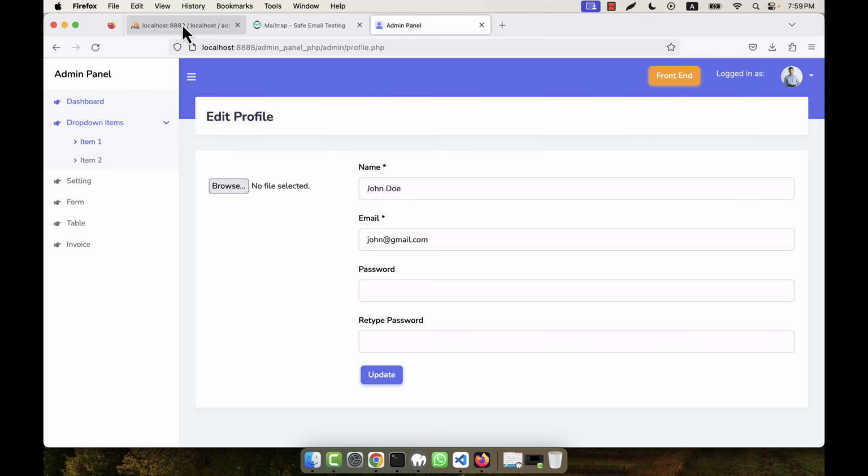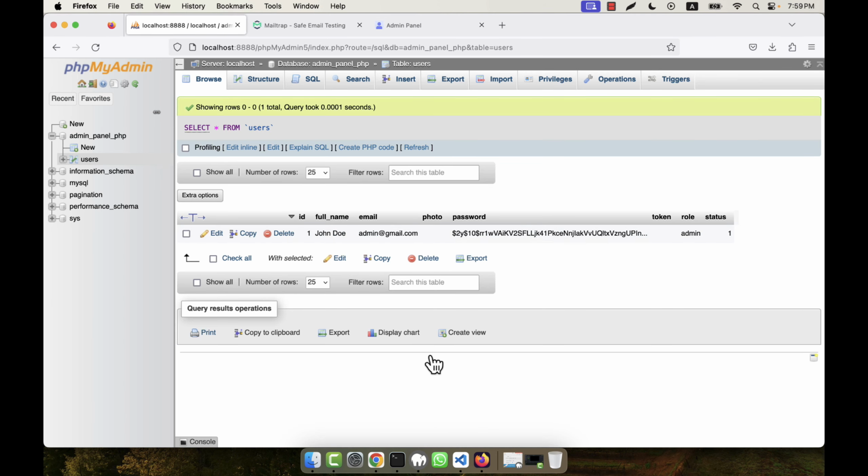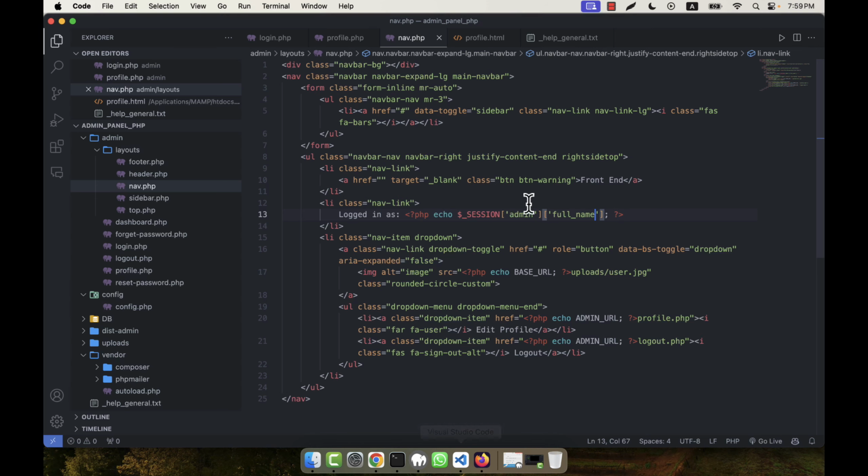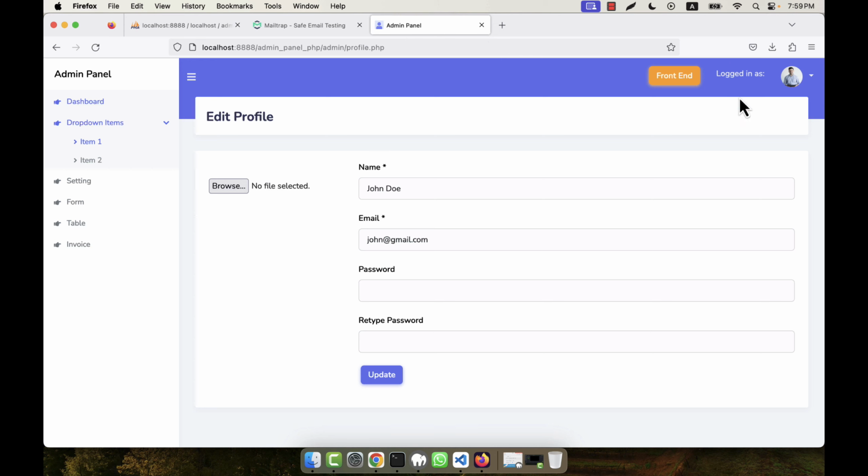If you go here in the database, you see this is the full name. So if I call it like this, session admin of full name, then the full admin name will be shown in this place. So refresh, and you see that John Doe is showing. That means it is working well. So this user is logged in here.